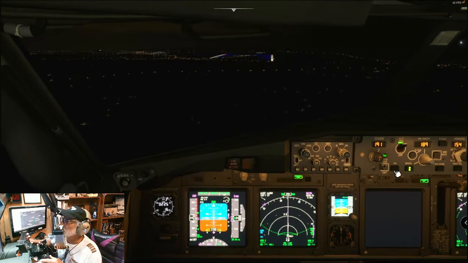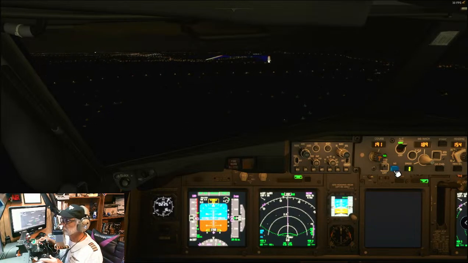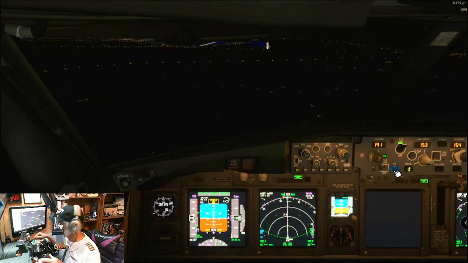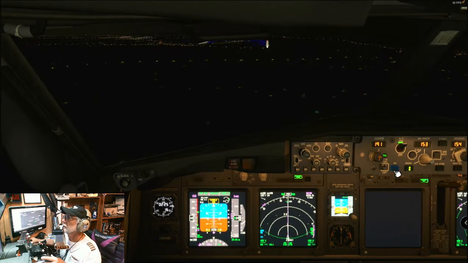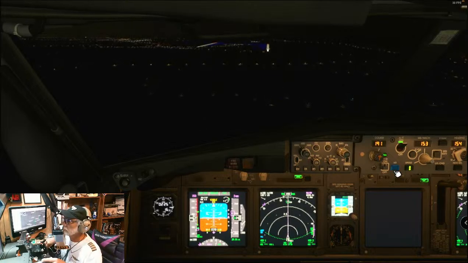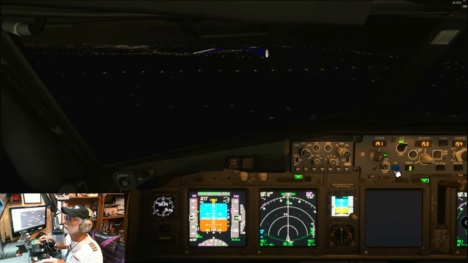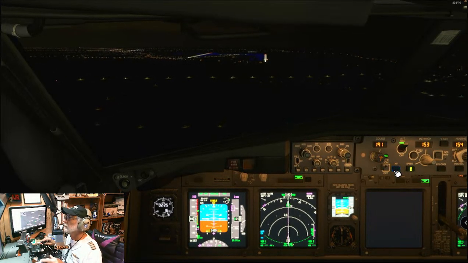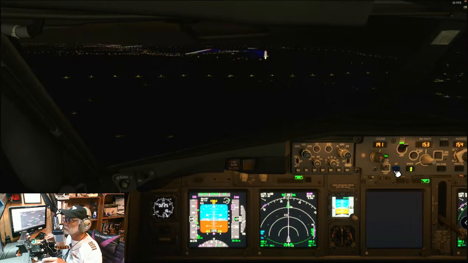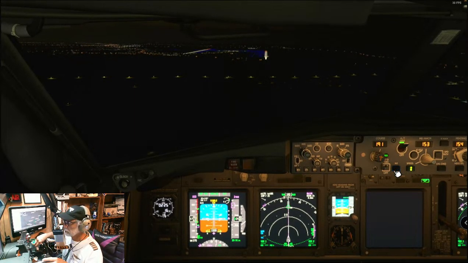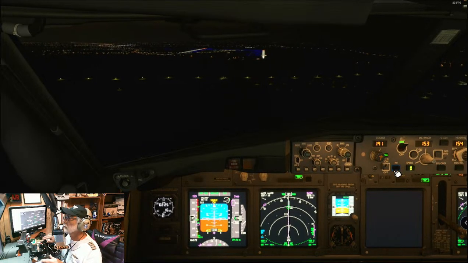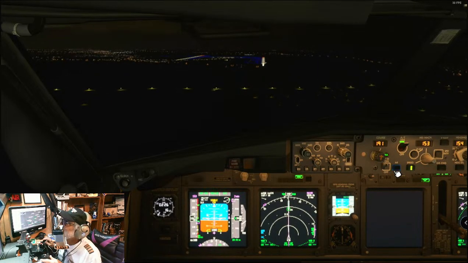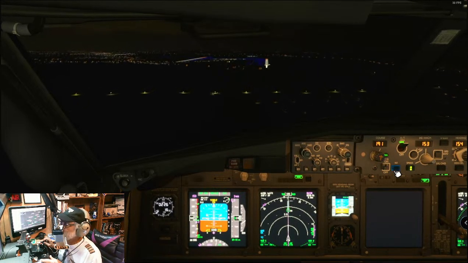All right, everybody, enjoy the landing. Welcome to Kansas City. Landing gear down. I almost like landing at night sometimes as opposed to the daytime. It's just always really pretty.